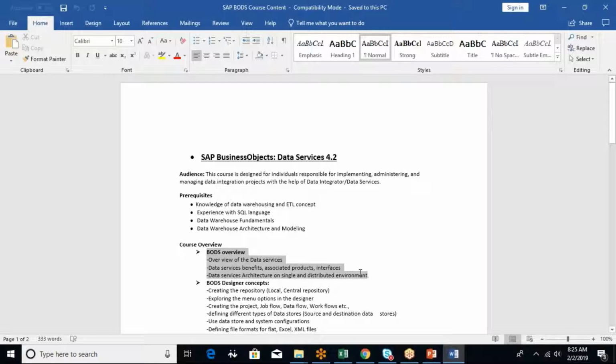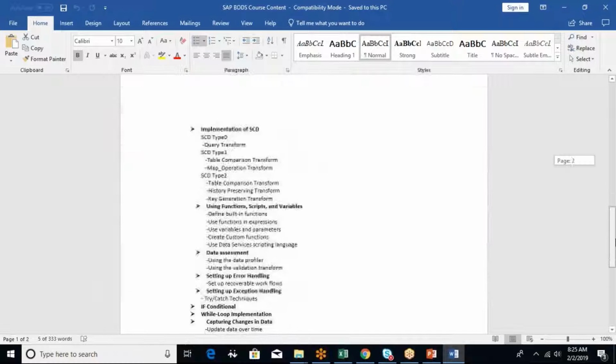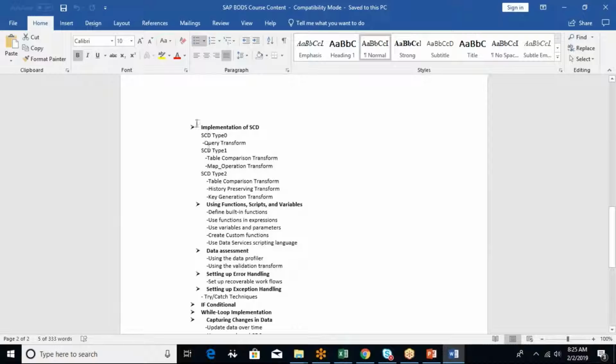BODS overview and BODS designer concepts. We're going to start, and we're going to have a batch job. We're going to define the data integration transformation, define data platform transformation, and define data quality transformations. And we are going to see one real-time scenario, slowly changing dimension, how to implement types 0, 1, and 2, how to make use of functions, scripts, and variables in BODS, and data assessment in BODS.